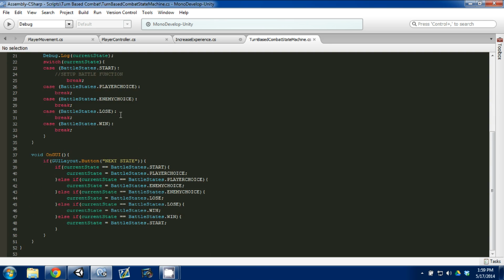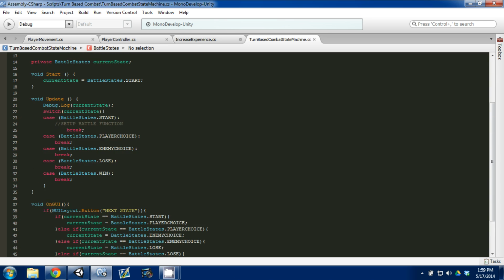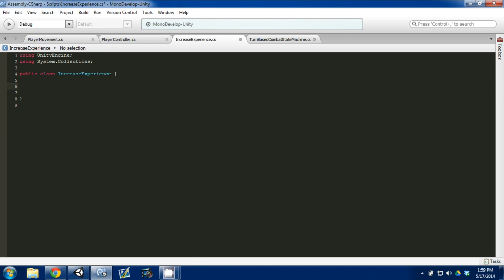Okay. So we have these three states, if you guys remember, this was a while ago. We have a lose and win. And basically, in these two states, we can call the increase experience and send it a value, so that it tells this script that we're going to be working on today to add experience to our player character. So my idea, at least, is to make a public class, but have static functions where we can just keep accessing those functions wherever we want.